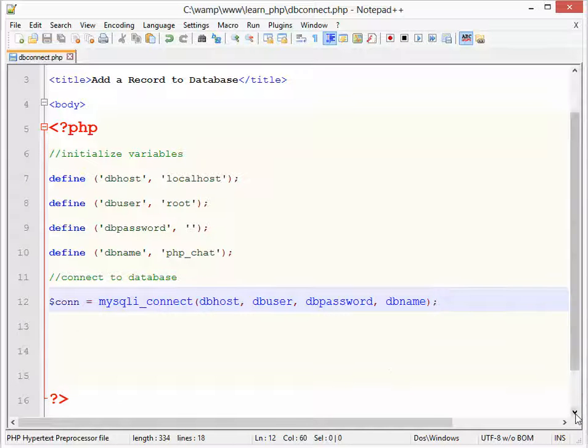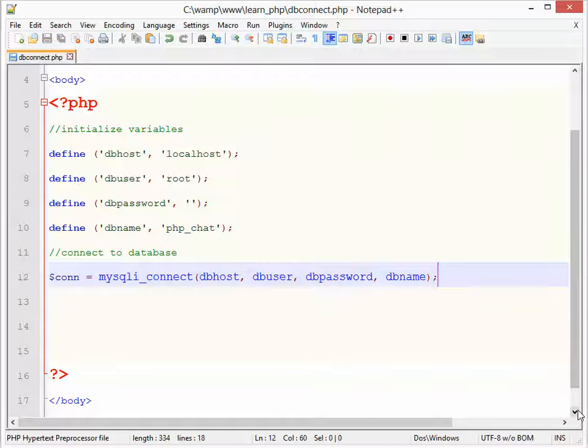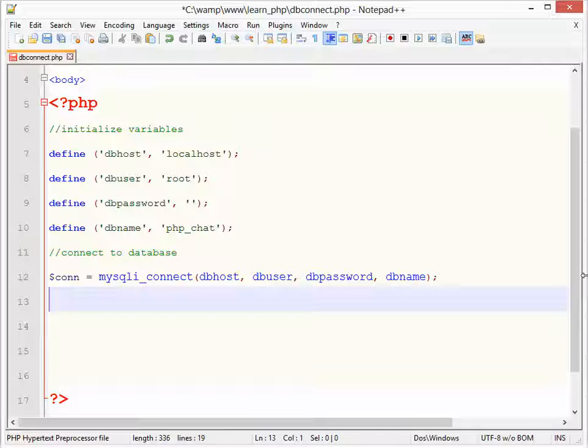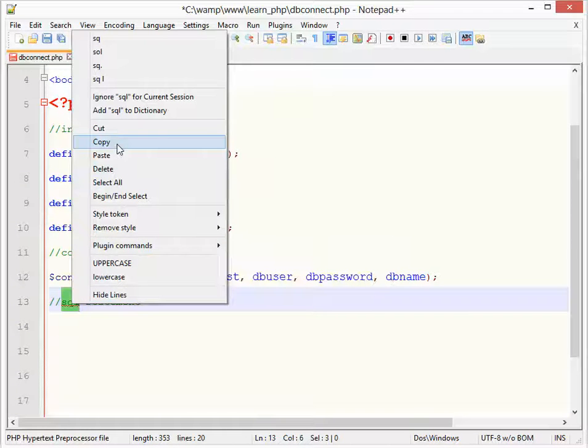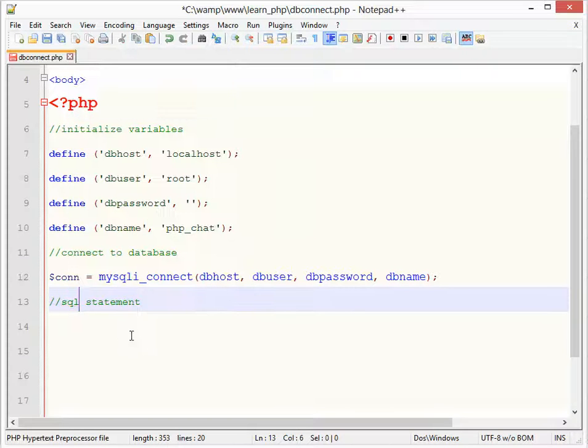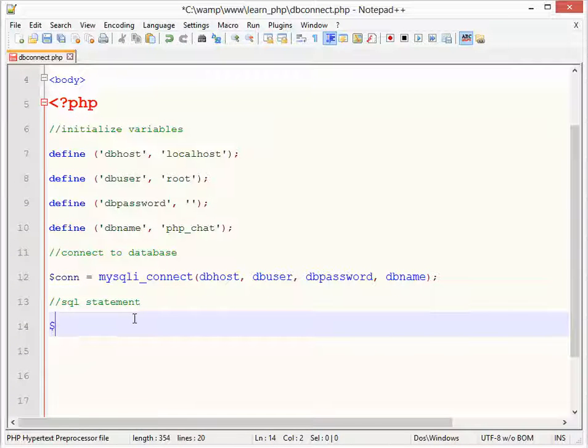So after establishing our connection variable, we now create the SQL statement for passing the values that we want to insert into the database. So here we can say $sql. Let's name our variable $sql. Then we create an insert statement.